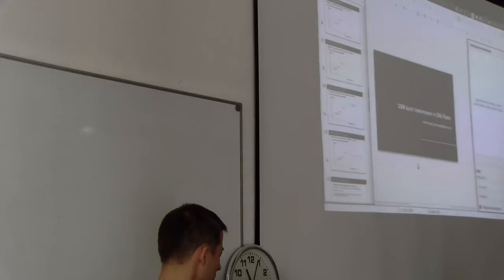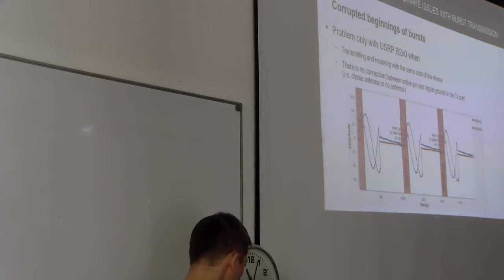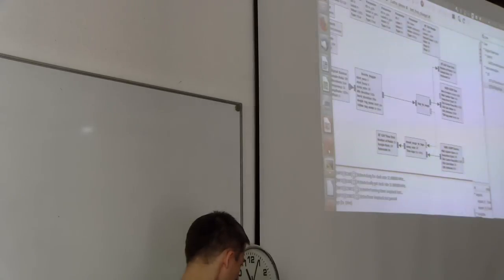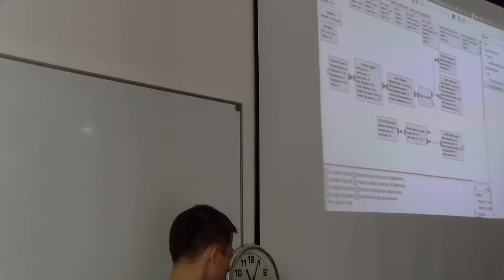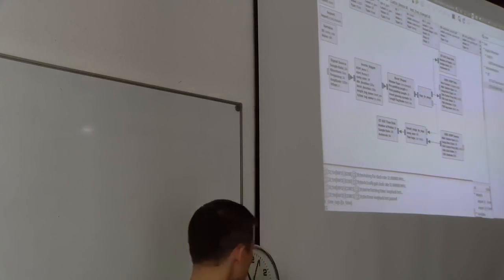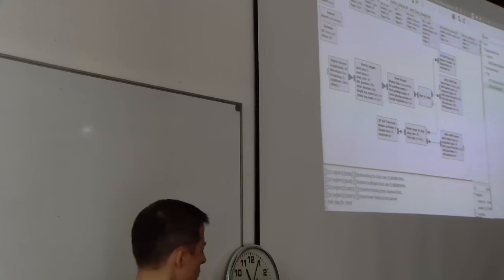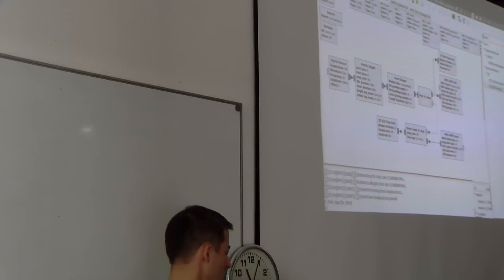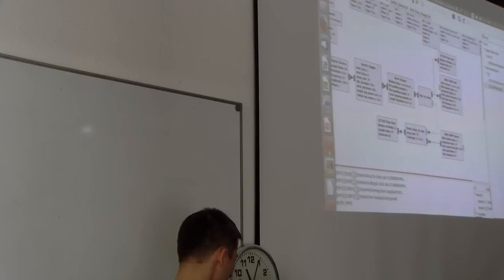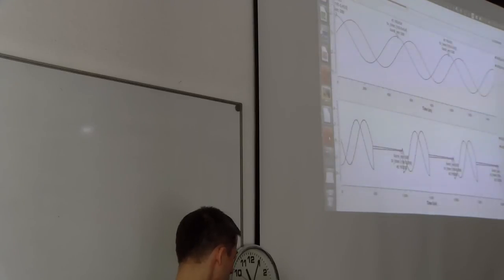And then, is everything fine now? Let's check. I'm now adding some zeros at the end of the burst with the burst shaper block. It adds 10 zeros at the end. And let's see this. Did I stop the flow graph? No.